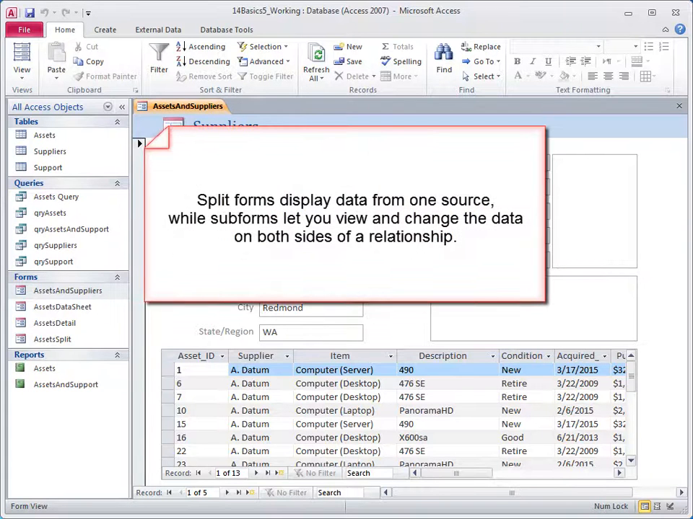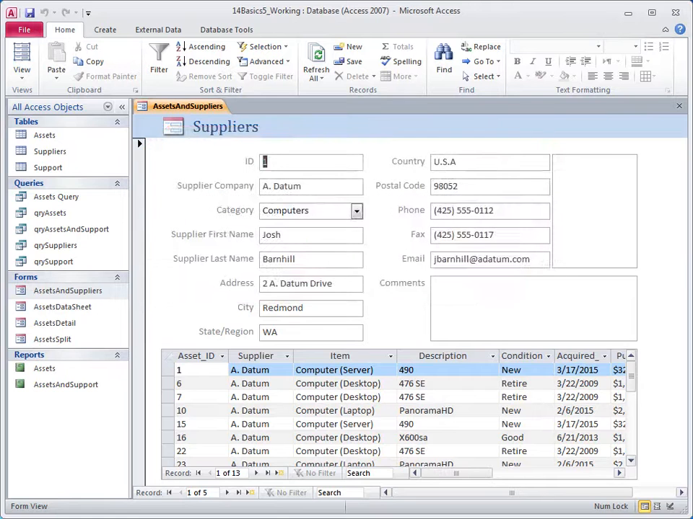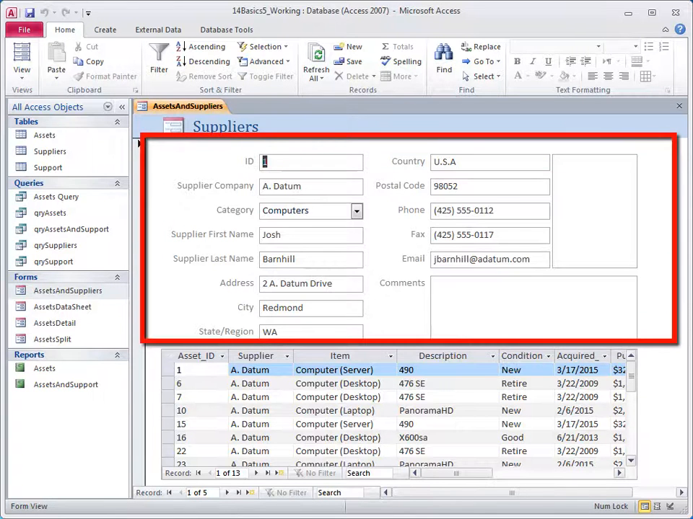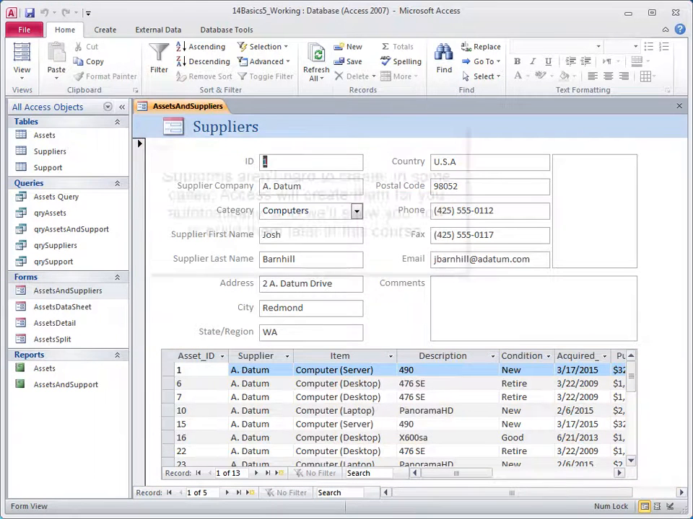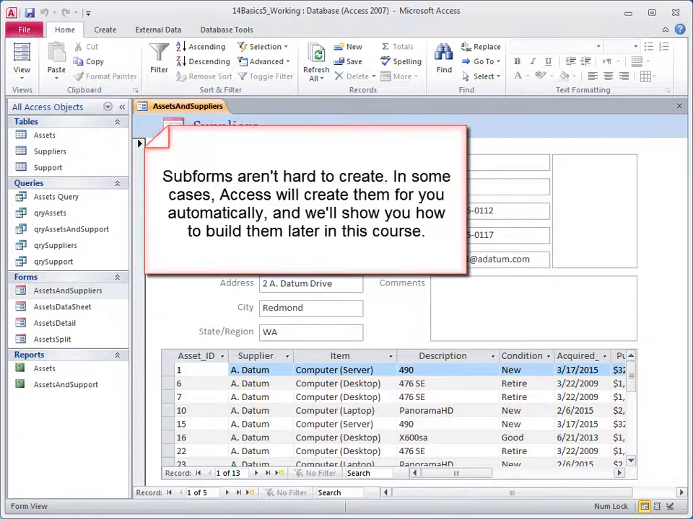Split forms display data from one source, while subforms let you view and change the data on both sides of a relationship. For example, say you want to see the computers provided by a given supplier. A subform is ideal for that, with the suppliers listed here in what's often called the parent form, and the assets from that supplier listed below in the child form. Subforms aren't hard to create. In some cases, Access will create them for you automatically, and we'll show you how to build them later in this course.